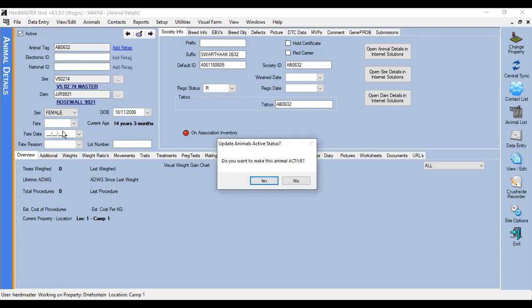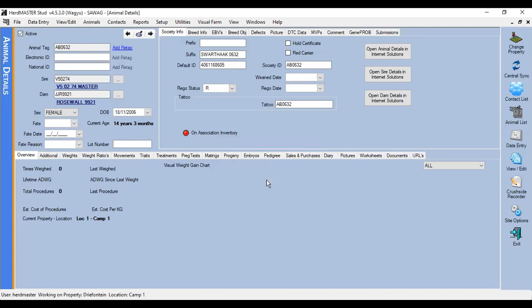If by accident you click on fate, it's automatically going to say to you, do you want to make this animal active? I'm just going to say yes, leave it active because there's no fate code in. If you enter a fate code, it's going to say, do you want to make it inactive? So if it gives you a little pop-up screen, just make sure what it says before saying yes or no.